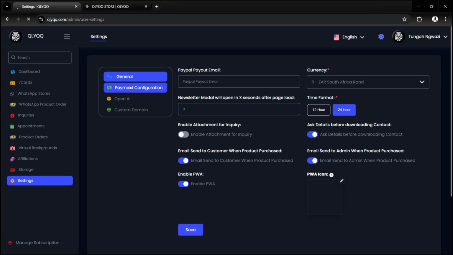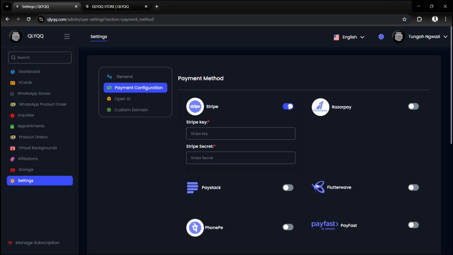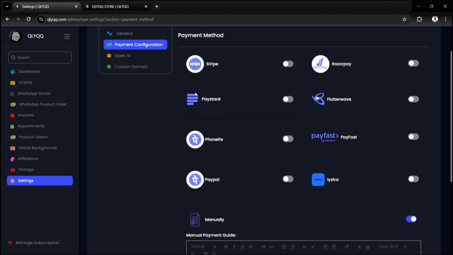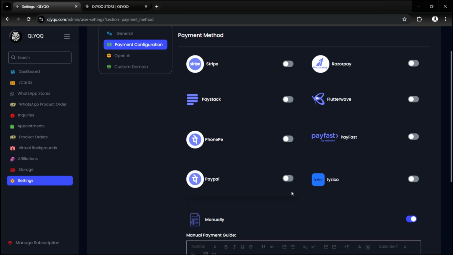Under payment configuration, you would have an option to add the payment gateway that you use. By simply clicking on the toggle, you can add your key and your secret key, and then Stripe will be added under the payment options when the client is placing an order. We have integrated quite a few of the payment gateways, so you simply pick the one of your choice and then you add the relevant details.